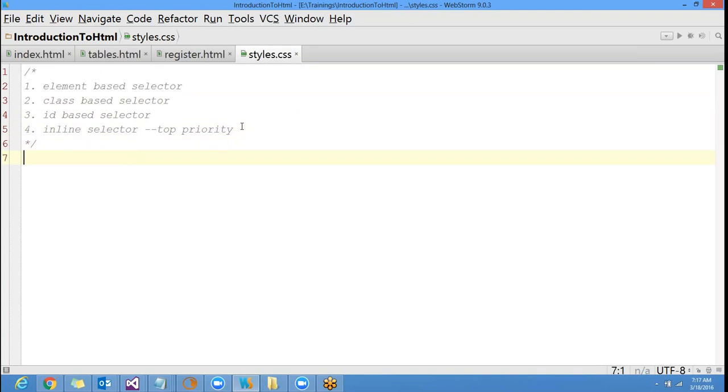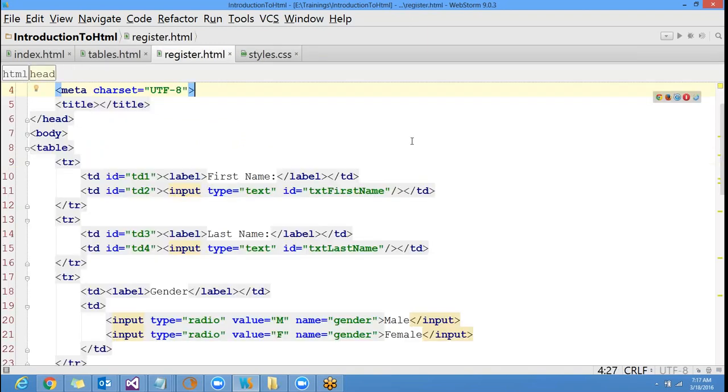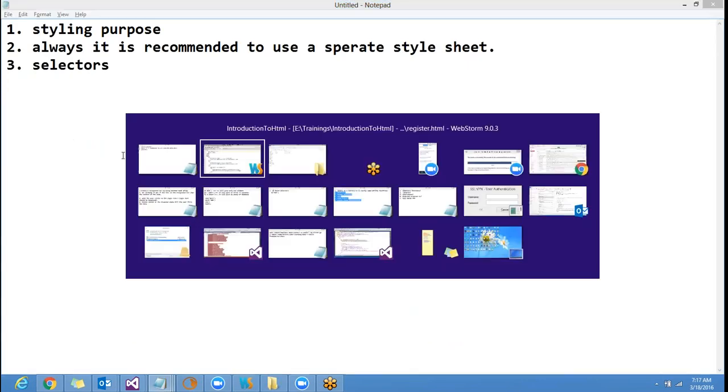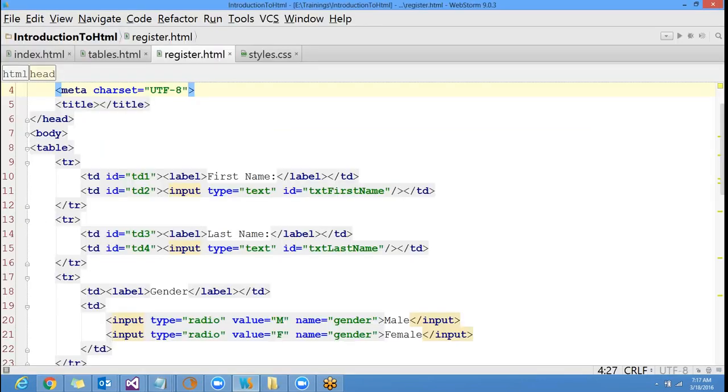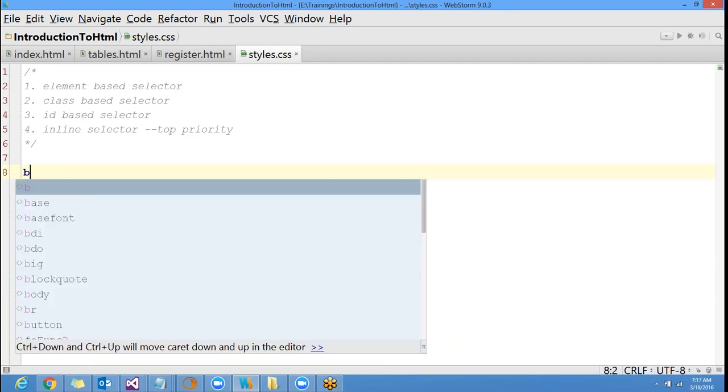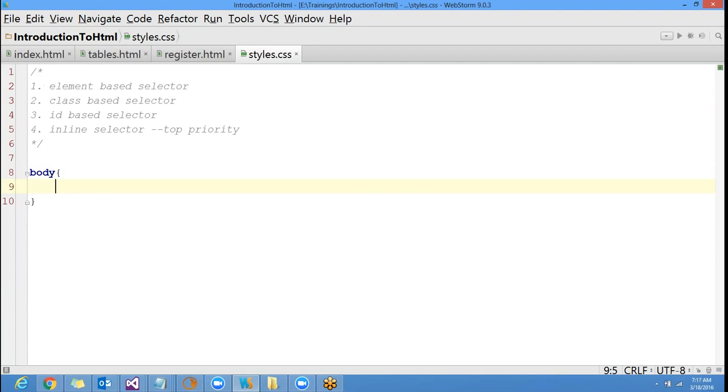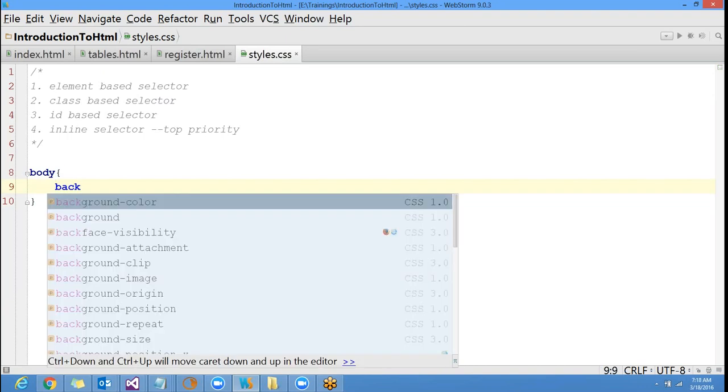Okay, fine. So first we will discuss the element based selector. Whatever element name you give, that selector will pick it up, whatever element you are dealing with. First, let us see, is body an element or not? Yes, it is an element. So now I am writing the element based selector here: body followed by curly brackets.